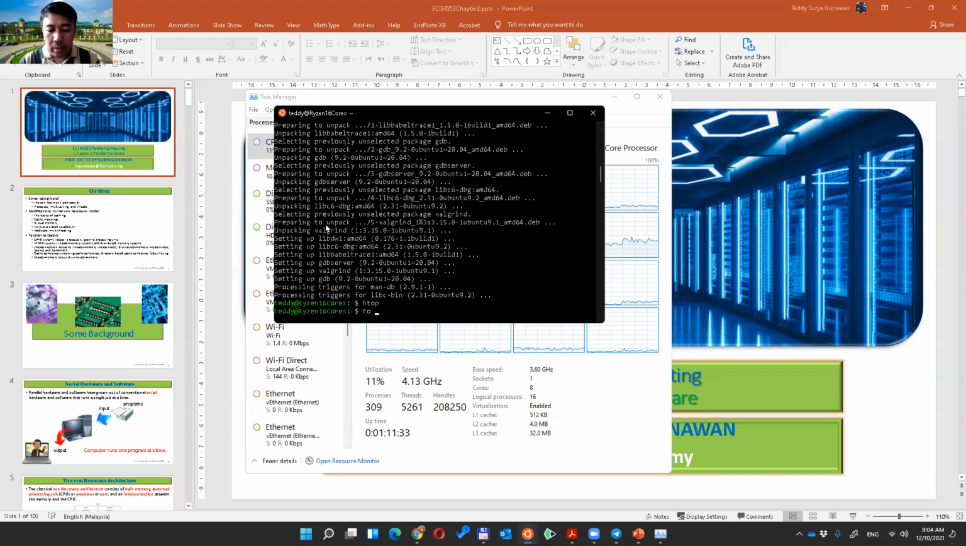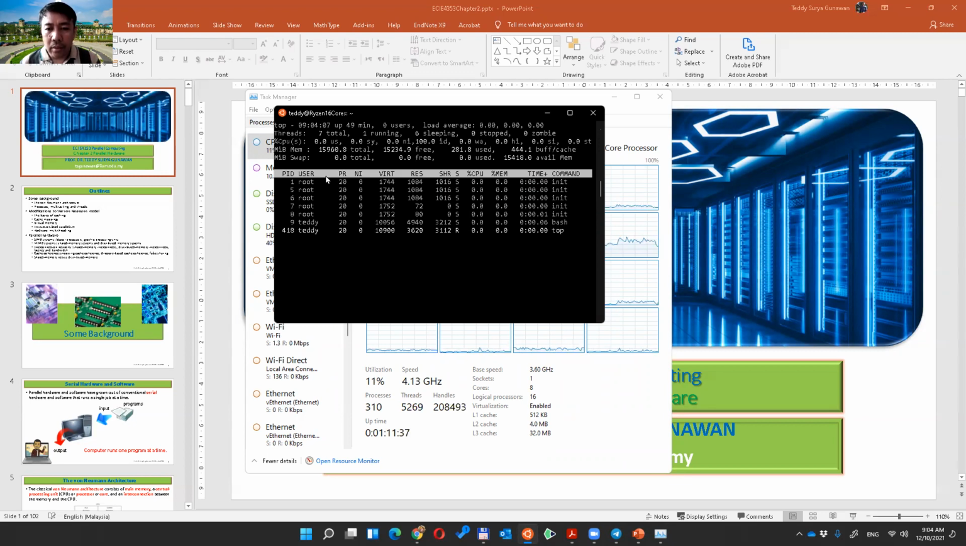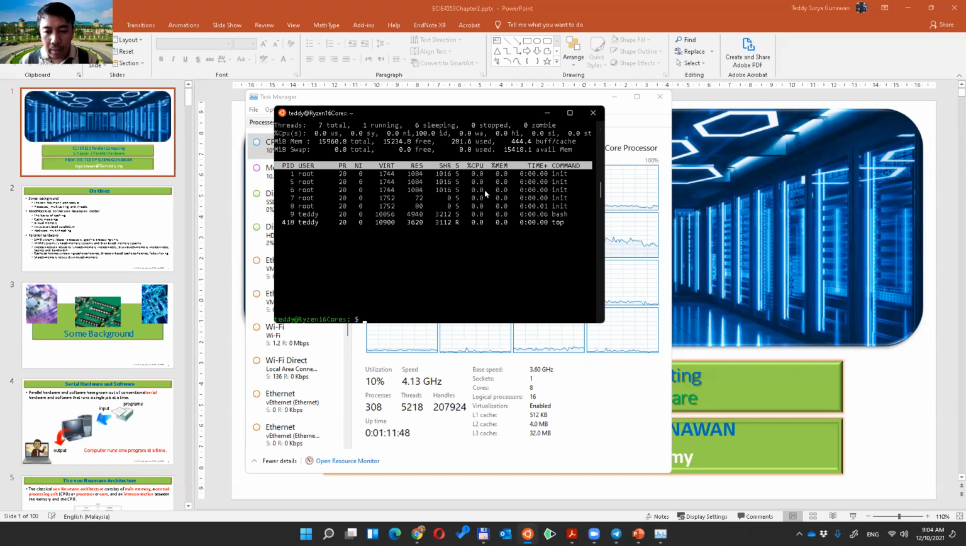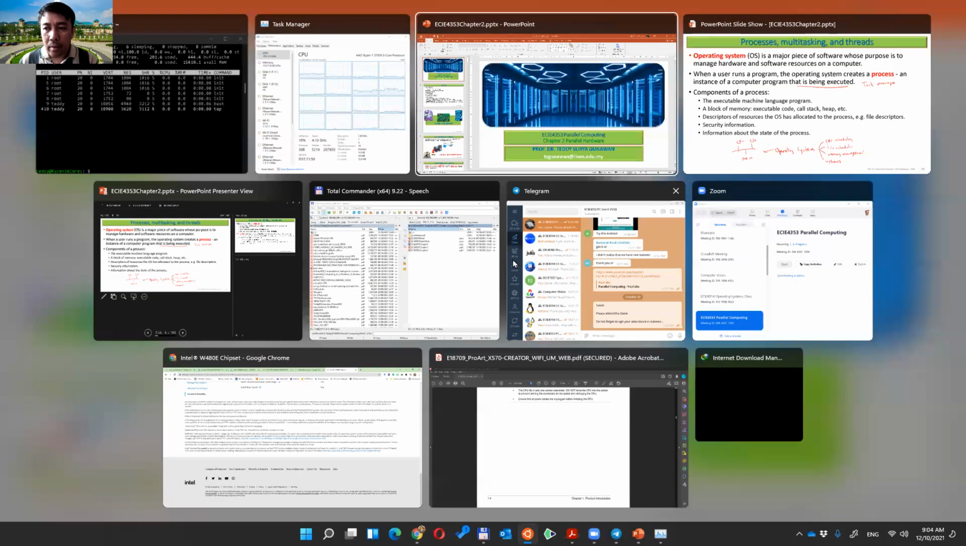Okay, you can see top H. I want to see the threads. So there are the threads here. So 7 total threads, 1 running, 6 sleeping, and so on. Okay, so this is the process and the threads. So let's move on.